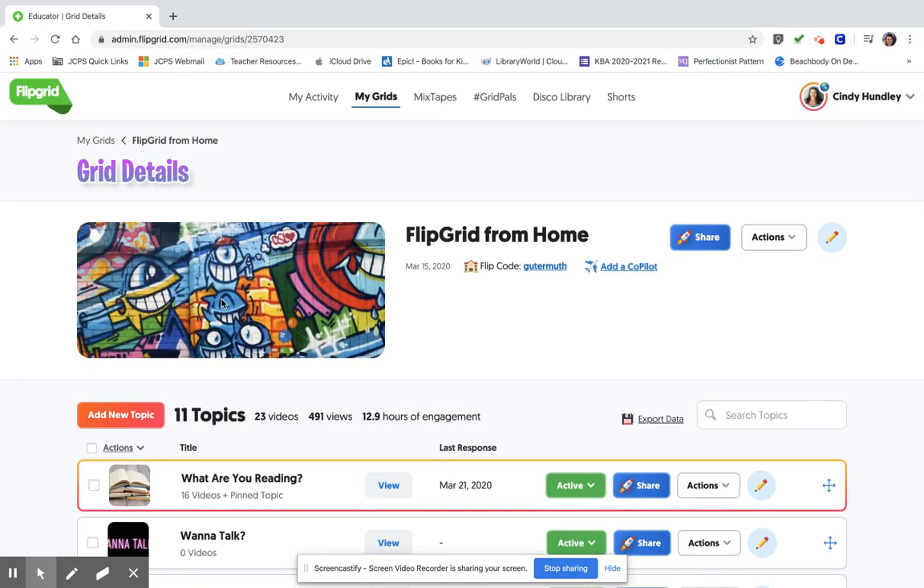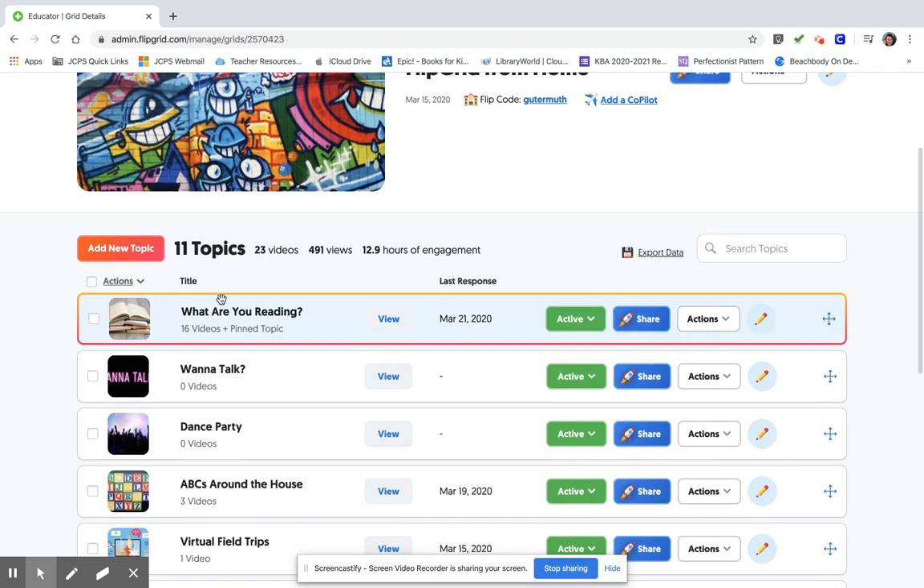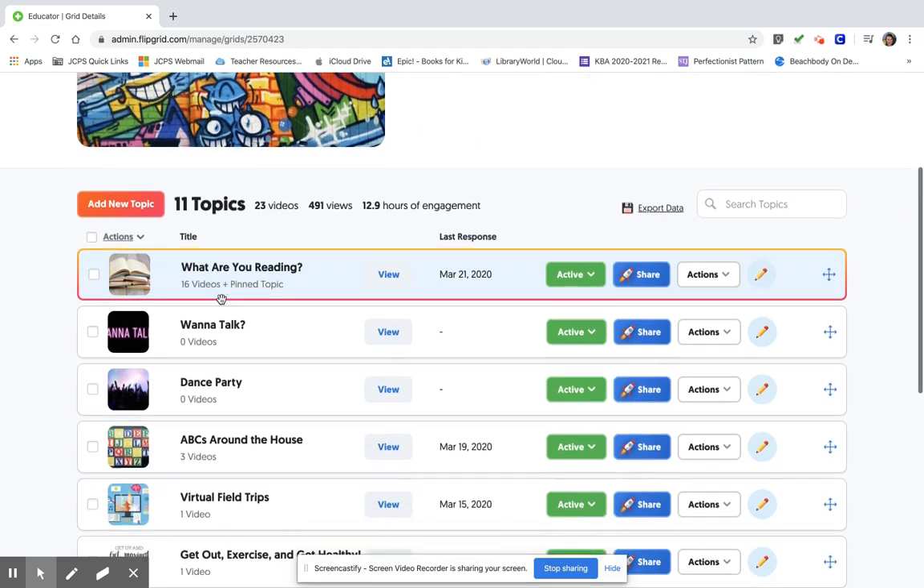We are currently doing non-traditional instruction. I wanted a way for our kids to be able to share while they were at home and we were not able to go to school. Within this grid, I have 11 topics. And I've tried to choose topics that were engaging to students and that they would be able to address from home. So one of the topics is, what are you reading?